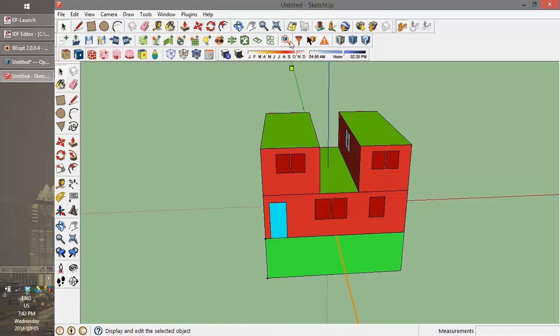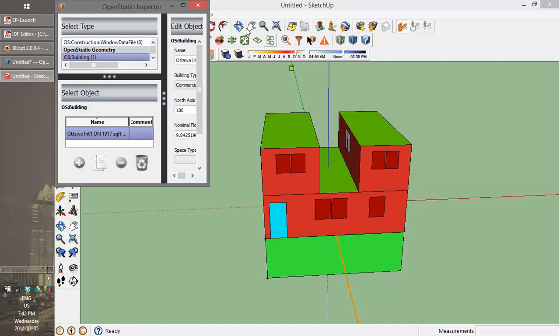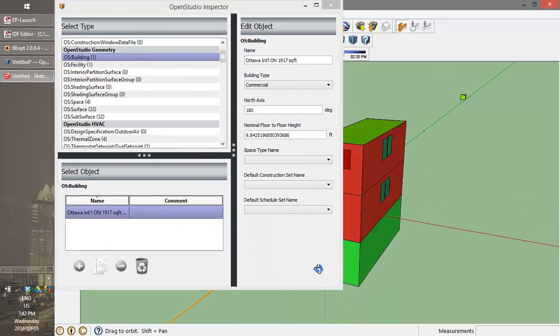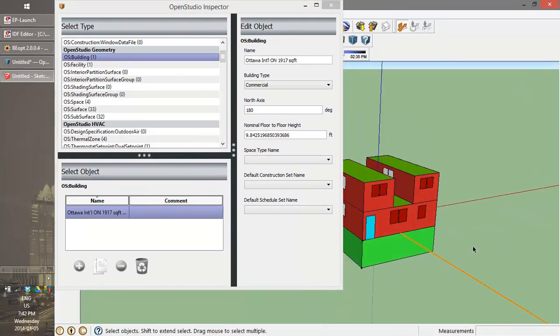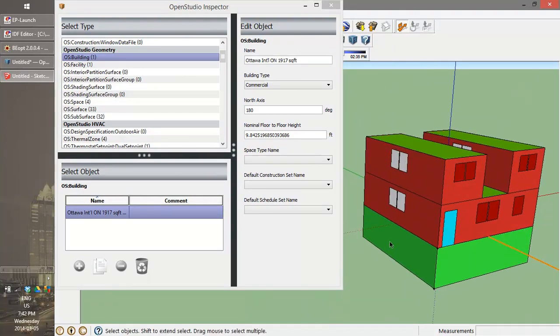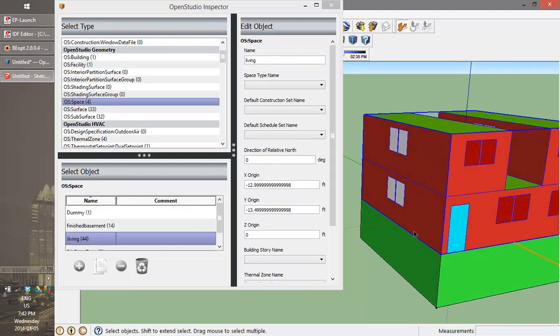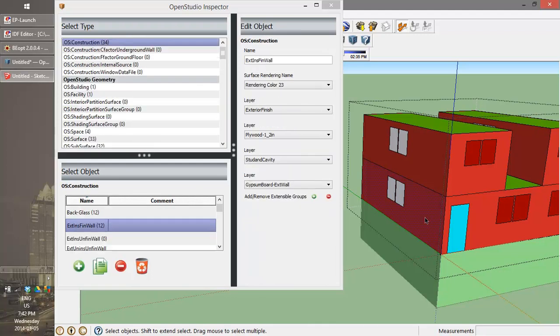I think it's Spectre. Yes, this one. So if you want to inspect, find out what's going on with certain pieces of the structure, you can select them. So this is the living space. If I click further, then go exterior insulated finished wall. Okay, that makes sense. It should be an exterior insulated finished wall.